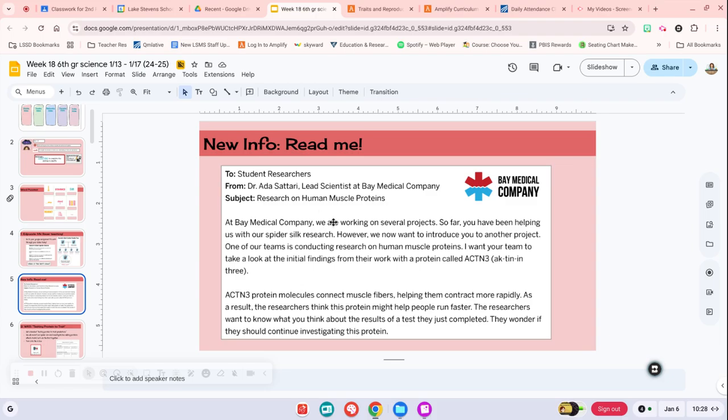Our next part, we're going to move on to learn about a new protein. The Bay Medical Company is now working on another project, researching human muscle protein. They found this protein, remember, proteins make up your muscles, called actin-3. Actin-3 connects muscle fibers, helping them contract more rapidly, meaning people can run a lot faster.